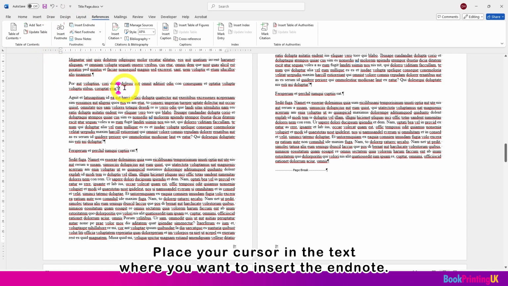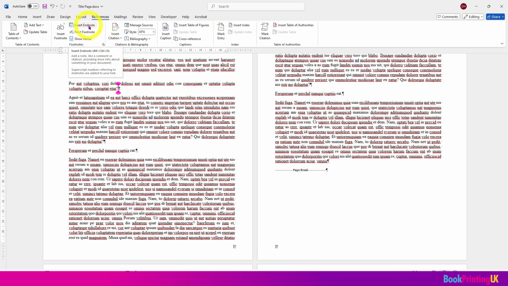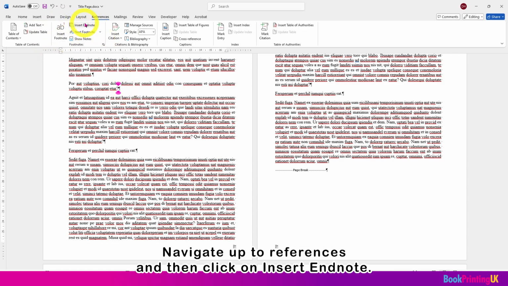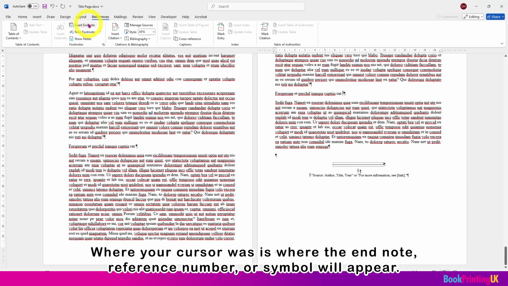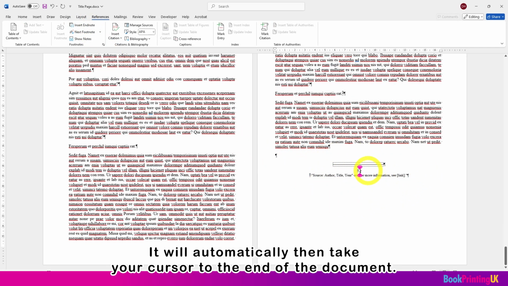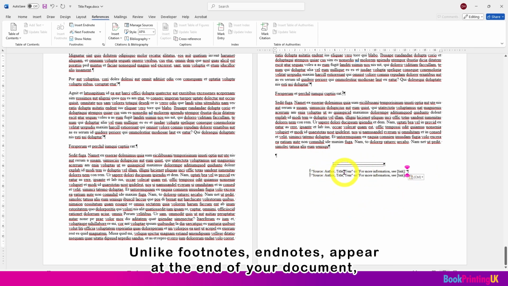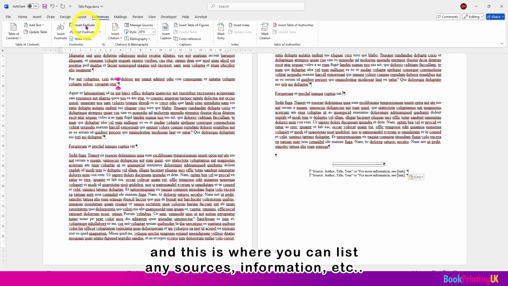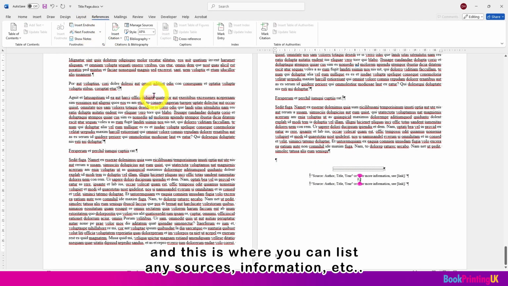Place your cursor in the text where you want to insert the endnote, navigate up to References, and then click on Insert Endnote. Where your cursor was is where the endnote reference number or symbol will appear. It'll automatically then take your cursor to the end of the document. Unlike footnotes, endnotes appear at the end of your document, and this is where you can list any sources, information, etc.